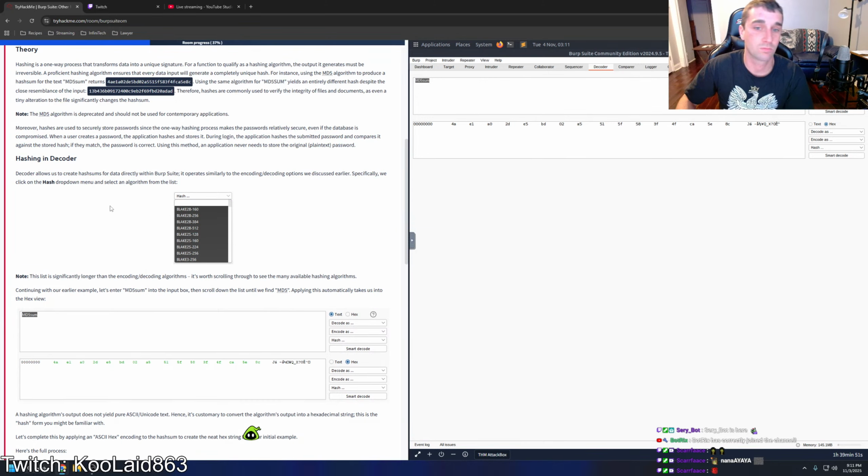Note: the MD5 algorithm is deprecated and should not be used for contemporary applications. Moreover, hashes are used to securely store passwords since the one-way hashing process makes the passwords relatively secure, even if the database is compromised. When a user creates a password, the application hashes and stores it. During login, the application hashes the submitted password and compares it against the stored hash. If they match, the password is correct. Using this method, an application never needs to store the original plain text.